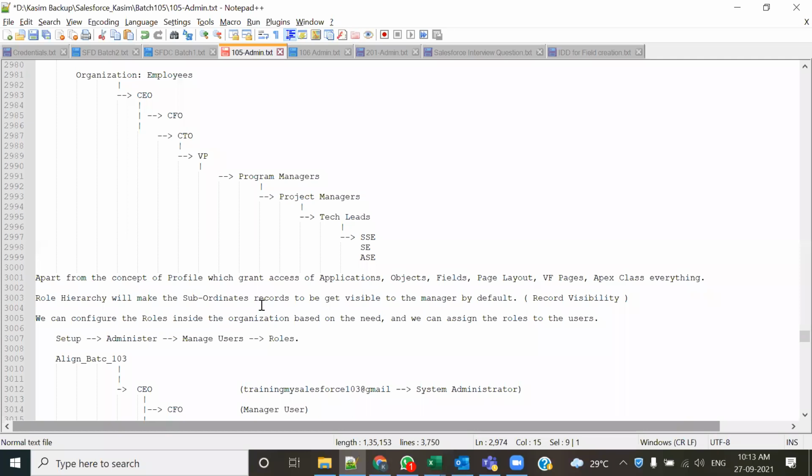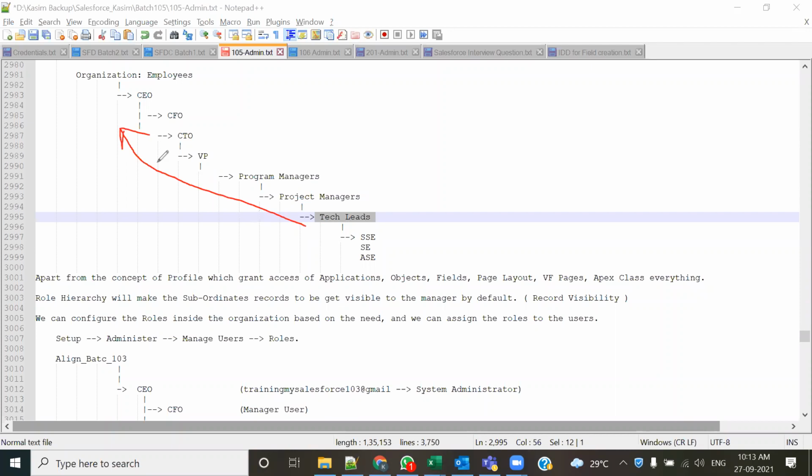What does record discipline mean? See, you can understand this. If the technical lead has created any records, or has some records with him, then ideally, inside a company, whatever record this person has should be visible to the people who are higher in the role, those who are upper in the hierarchy. And it shouldn't be visible to those who are lower in the hierarchy than this person.